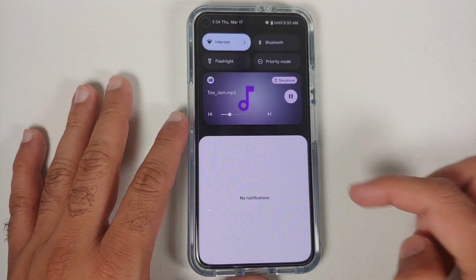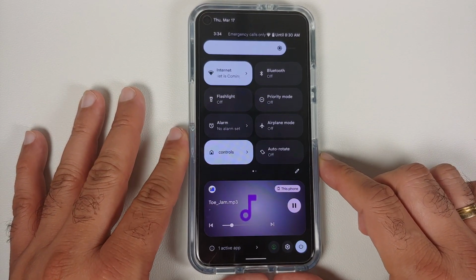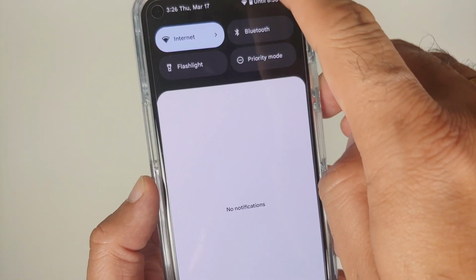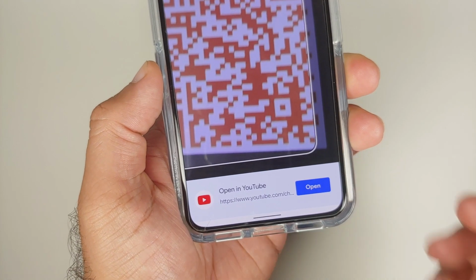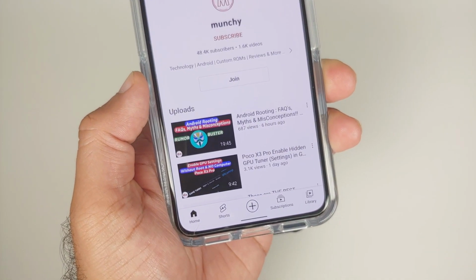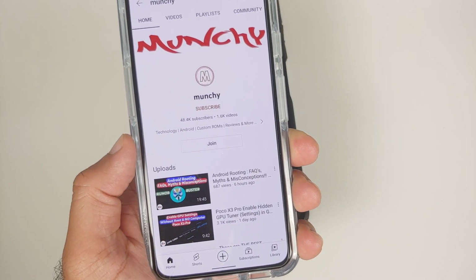Now moving back to our quick settings panel, you will notice some other quick setting tiles as well. So you have your QR code quick setting tile. Once you tap on this, it will open the camera application, point it to any QR code, it will scan it, and trust me, this is super fast.